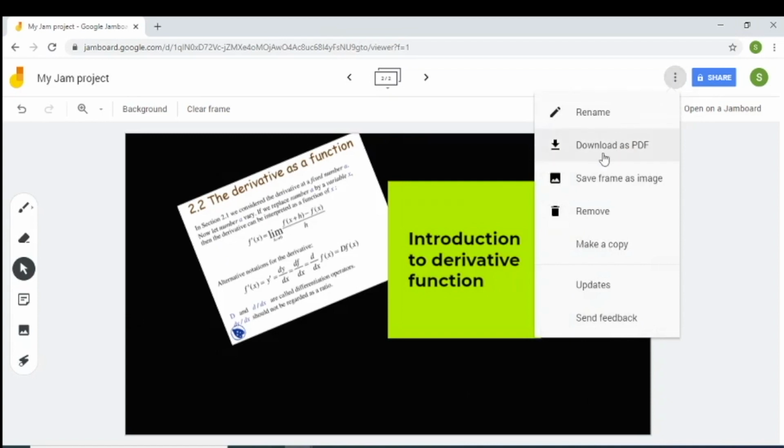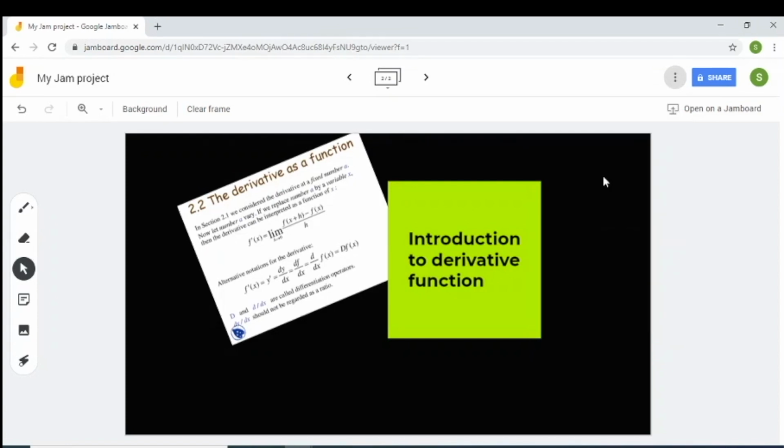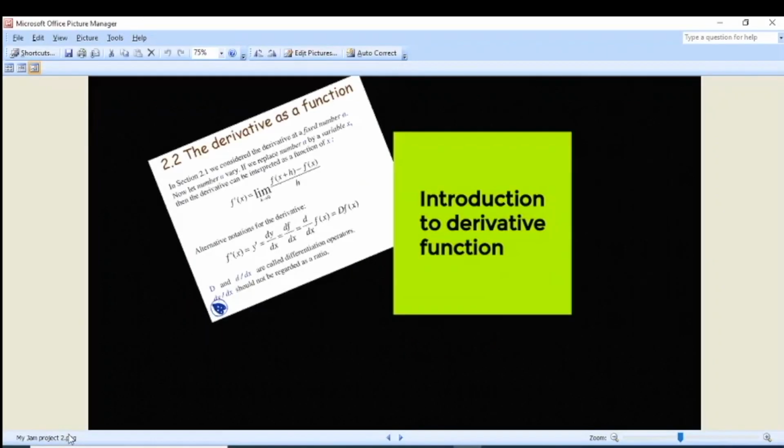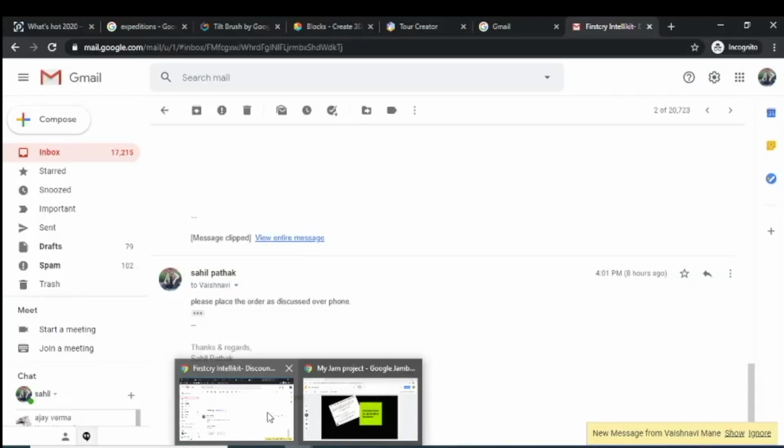Here, if you want to download this, you can download it as PDF, or you can save the frame as image. So let's say if I click over here, that would be saved as a PNG image, you can see. So if I click over here, this would be my image frame, you can see. So this is it about your Jamboard.